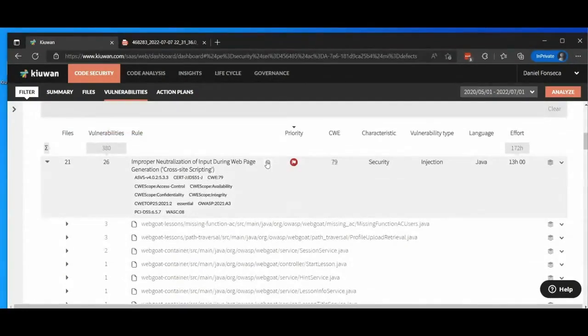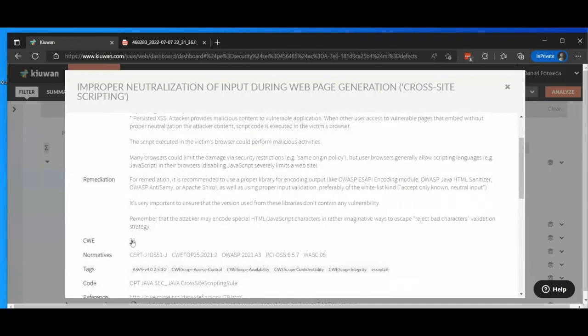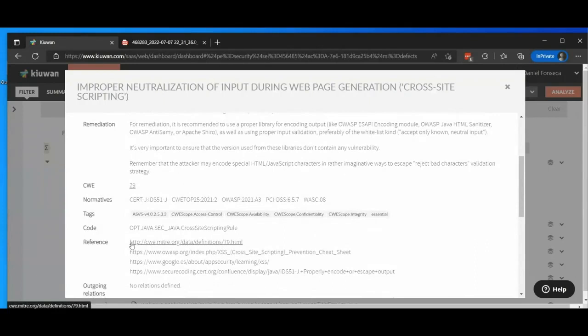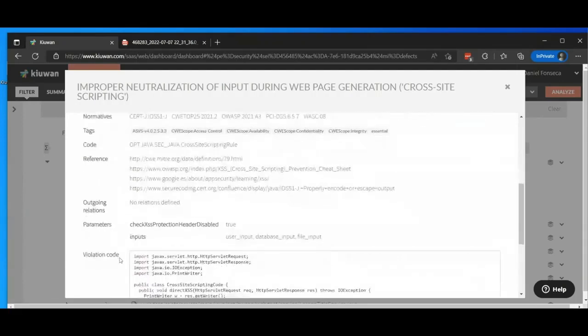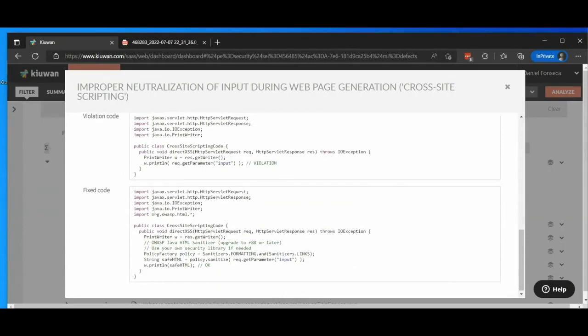You can also have the details of what this is about. So this is the rule. What is this about? You will click here on this question mark icon. You will have the full details, the description of what this rule is about, how to remediate it, references to the CWE, to the normatives, to the CWE link over here, to the OWASP site, and also you will see here a couple of sample codes. One to know how this rule is triggered, how the violation appears, and how to fix the code.